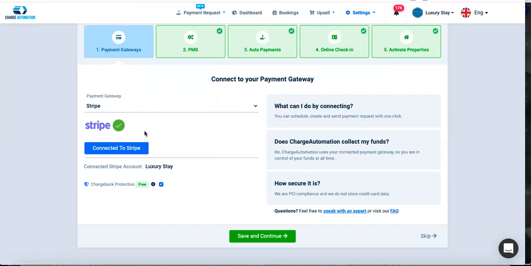Now, if you have several Stripe accounts and you would like to connect each property to different accounts, there's an option to do that, which I can speak about afterwards. Now, after you connect your property to your payment gateway, again, this is optional, it's not mandatory, but if you're collecting payment or upsells or city tax, it is mandatory that you connect to your own payment gateway.